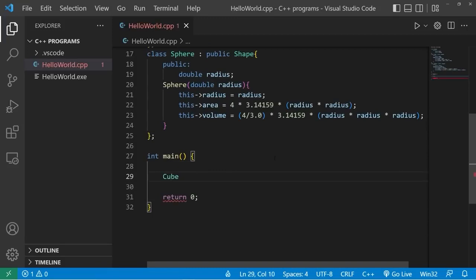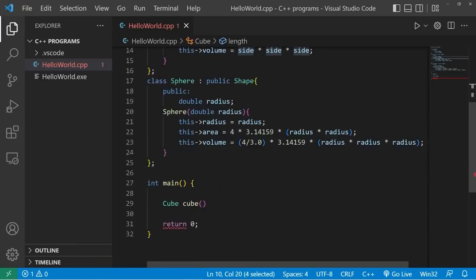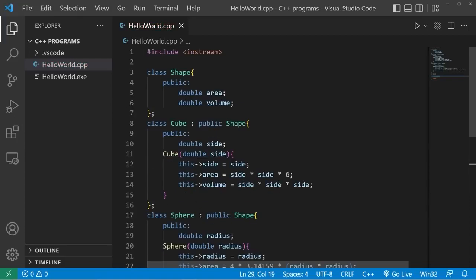Okay, so let's create a cube object to begin with. Cube. I'll name this object just cube. Then in order to construct a cube object, we need to pass in the length of a side. Let's say 10. So my cube class inherits the area and volume attribute from the shape class. Within the constructor of the cube class, we will calculate what the area and the volume is going to be.